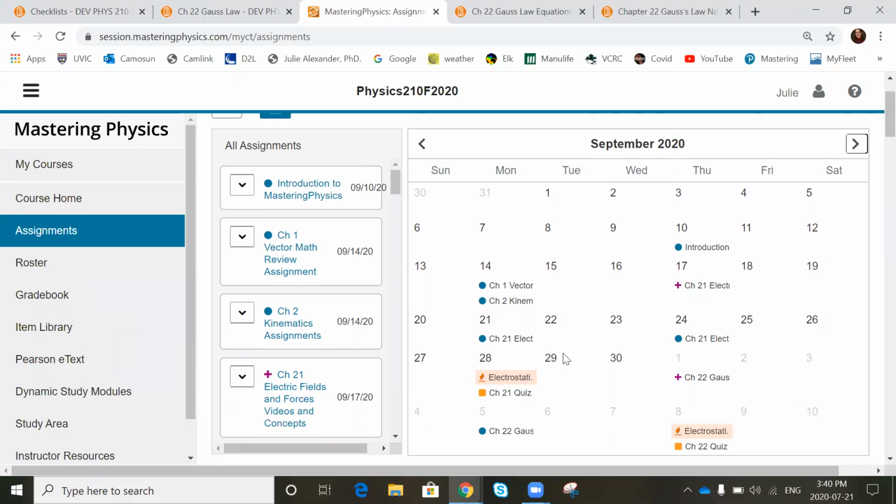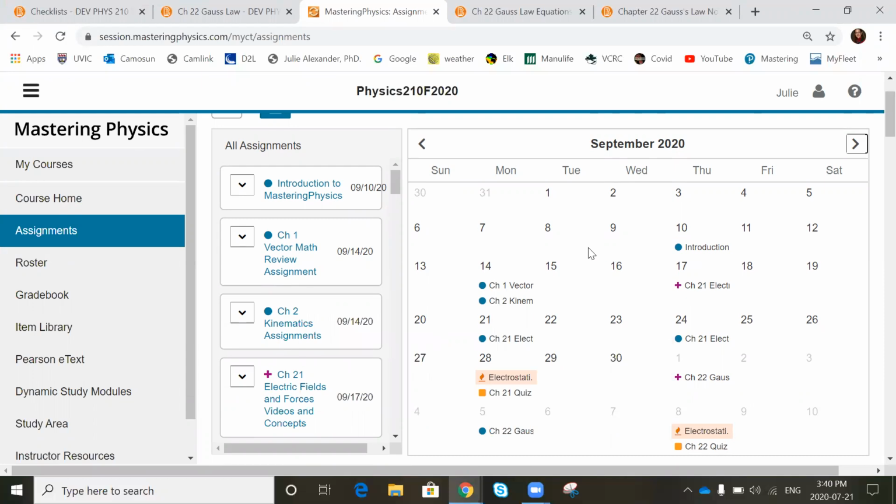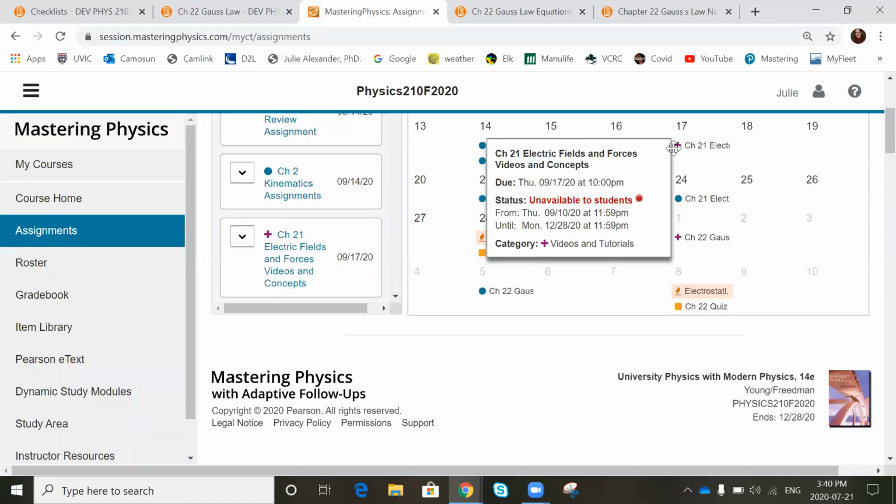You'll see there's a calendar, and on the calendar are listed both the Monday and Thursday night assignments that you're going to be doing in Mastering Physics. You'll notice there are different little icons beside these assignments. If it's a little cross, that means it's from the checklist. It's a concept and video assignment, which means you're going to look at a little video that goes over the concepts again, the ones that were covered in the PowerPoint slides, and then you'll answer some concept questions.